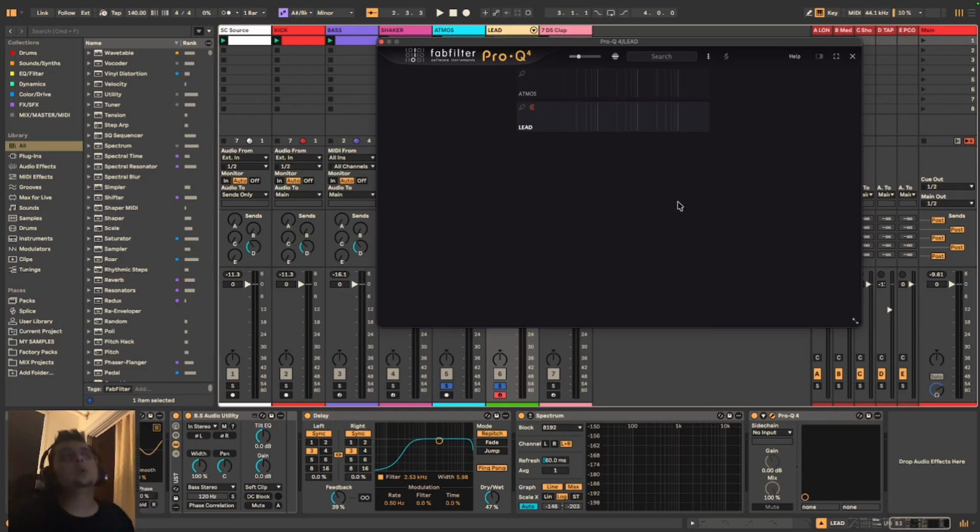Now, at the moment, I only have this particular FabFilter Pro-Q 4 on two of my elements. That's my atmosphere and lead. And aside from that, the advantage of this is you are able to see parallelly which sort of frequencies are being generated here, and what is clashing and what isn't clashing.